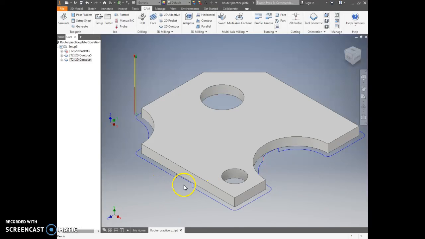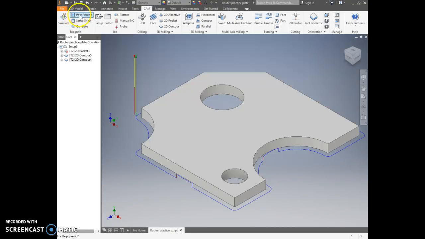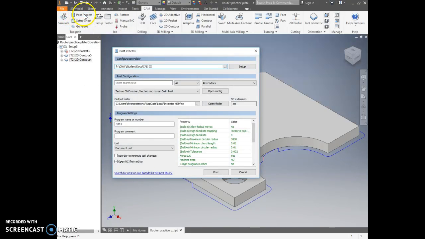Okay, so now that you have this part created and you have your contours made, now what you have to do is something called a post process. So you're going to come up here where it says post process and click on it. Now, the first thing you have to do is find the correct post processor.